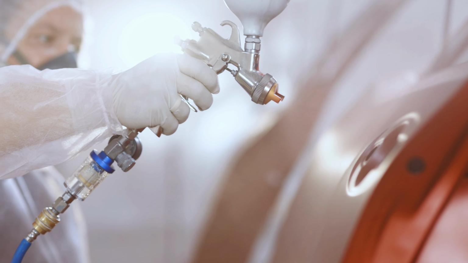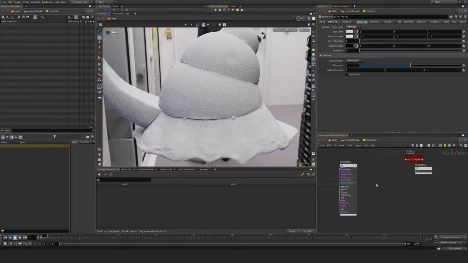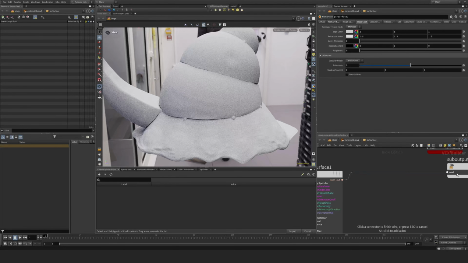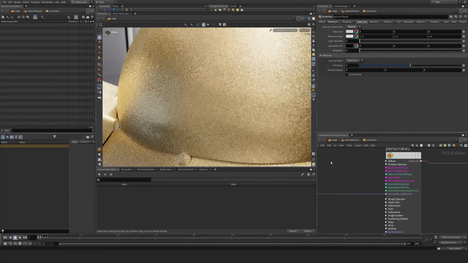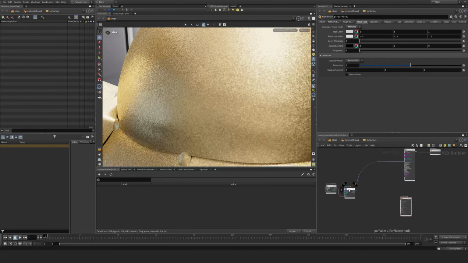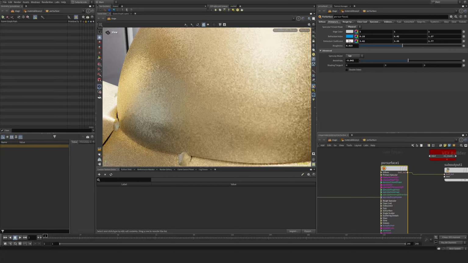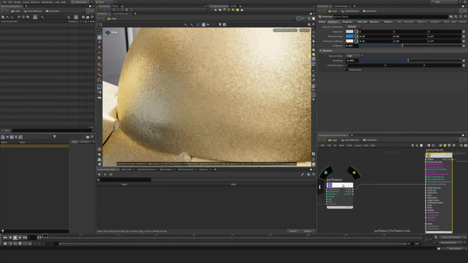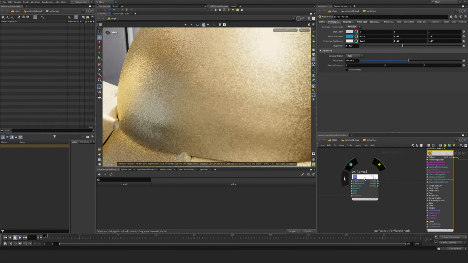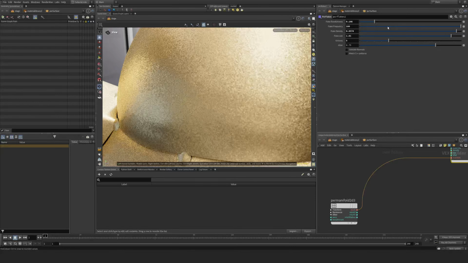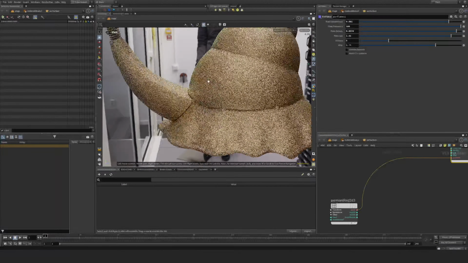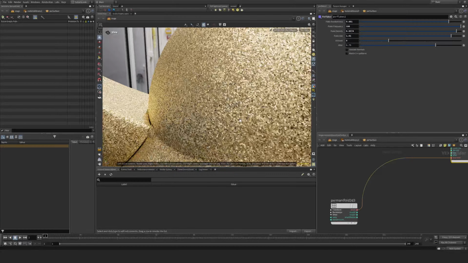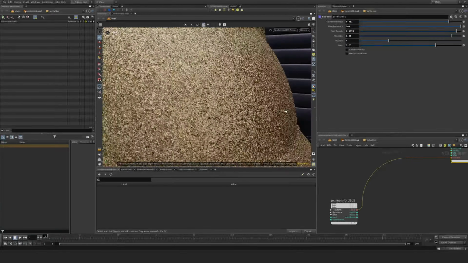So I have here another PxrSurface that's already set up. Let's see here, I'm just gonna plug it in there. And we have this. Essentially what I did here is to use a rough flaked gold. Here in the bottom I have my physical values for gold. And in this one I inserted the Pixar flake. And the Pixar flake here, if I start to turn up the randomness, you see you get a flaky, a gold flake type of effect.